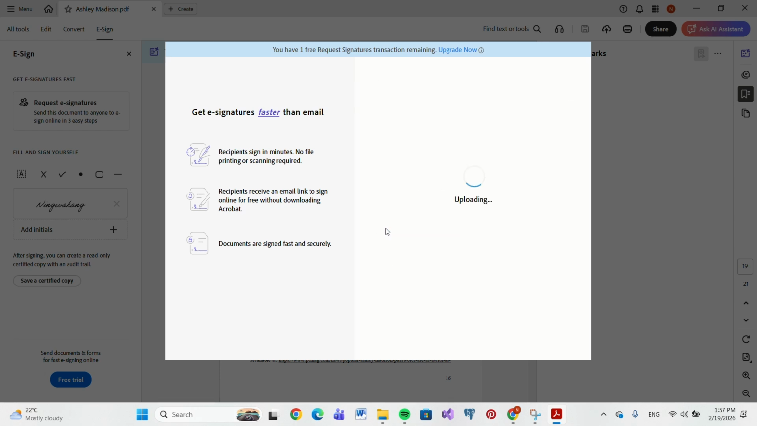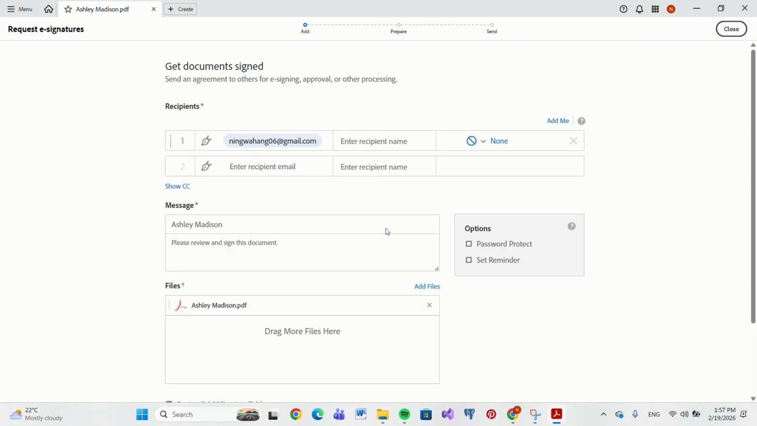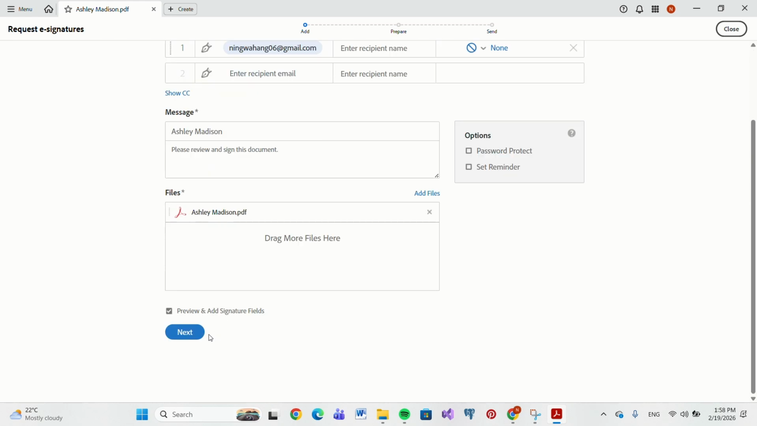Tap on More Options. This will open a screen with 3 steps. Step 1 is Add. Here you can add more recipients if you want, as well as add files. And do not forget to write a message in the message field for your recipient. After filling everything, tap Next.